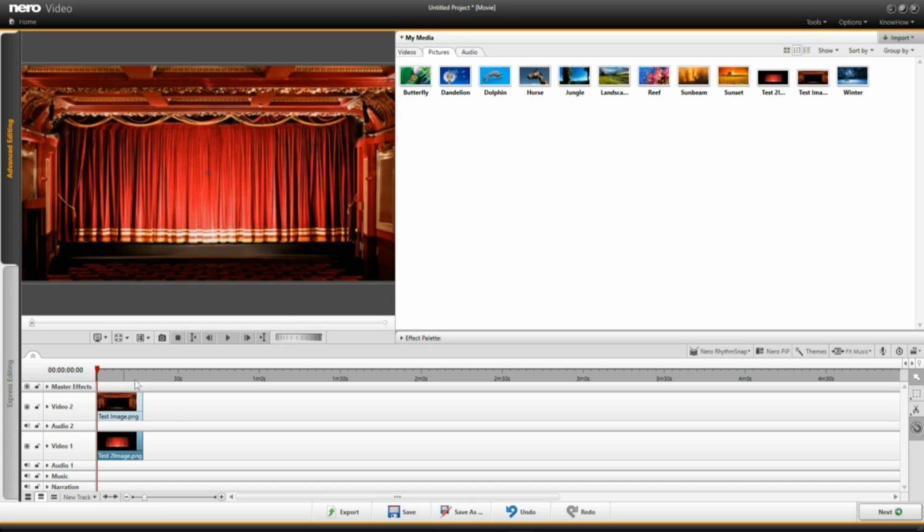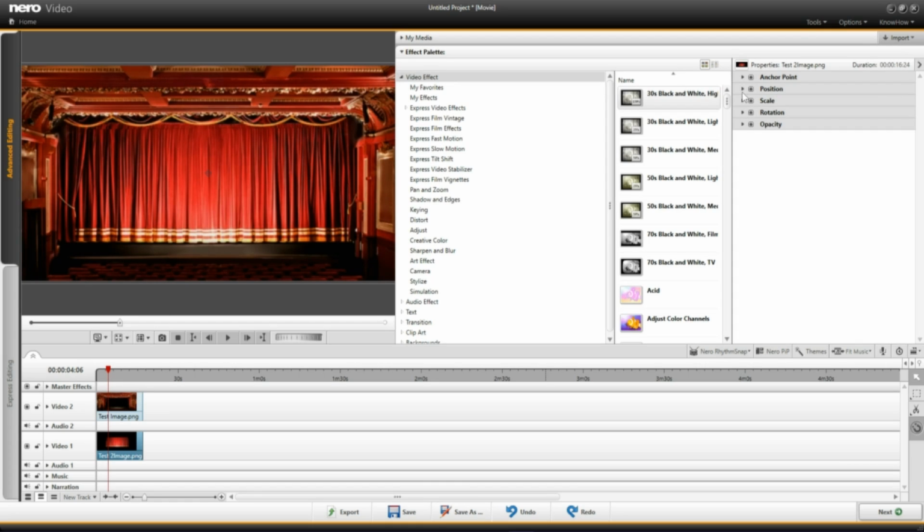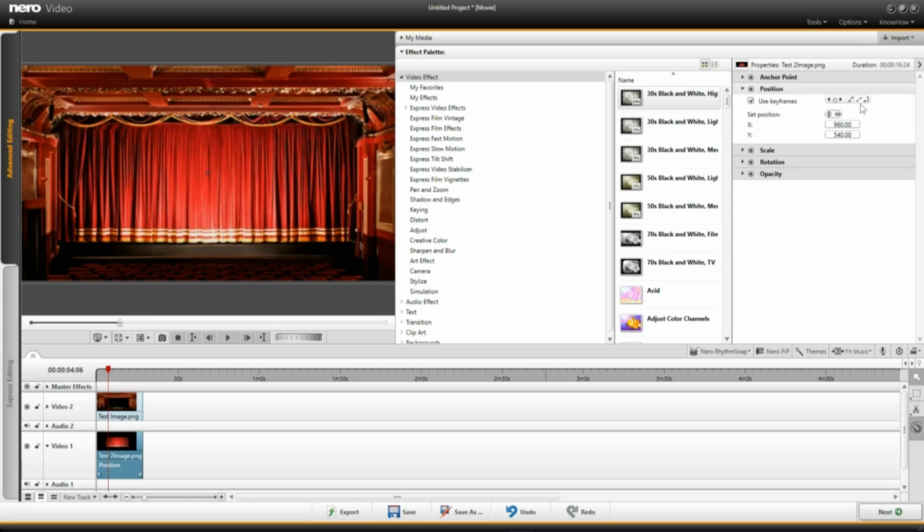Now, if I want that image to change, if I play that image, it's just basically a photograph. So I'm going to stop the play and I'm going to select the curtain, and I need to go to position. I left click on this, I choose use keyframes, I choose how I want that image to move. I'm going to get it to start to move gradually and then speed up and then slow down. That's why I selected that particular image symbol there.